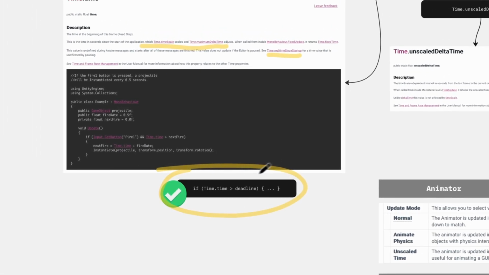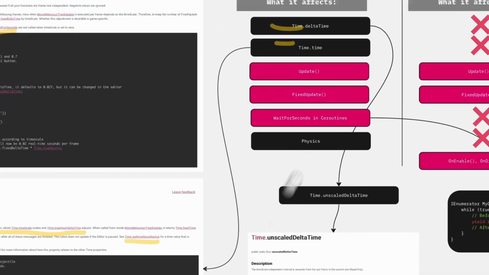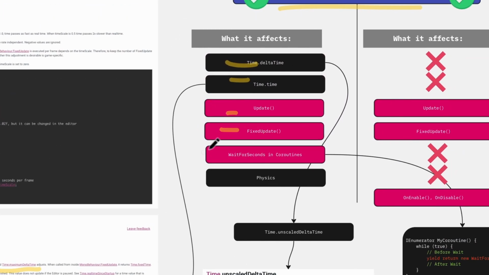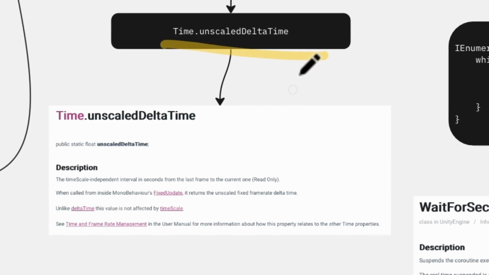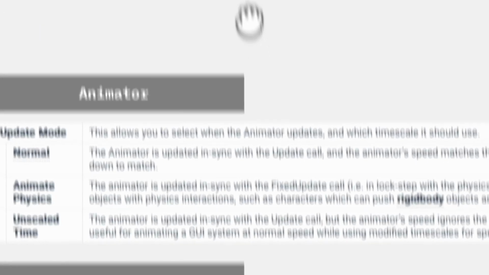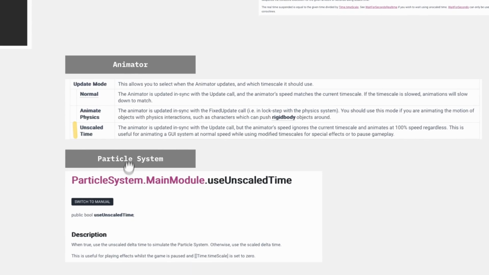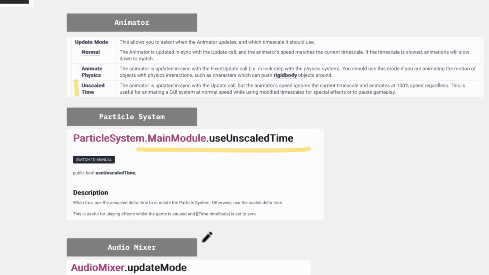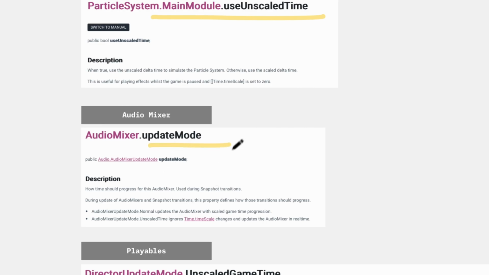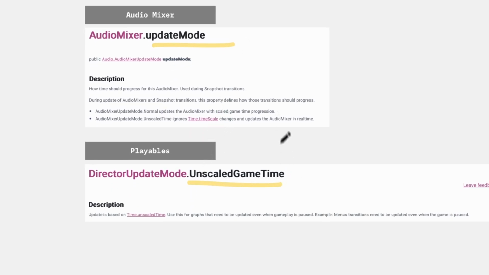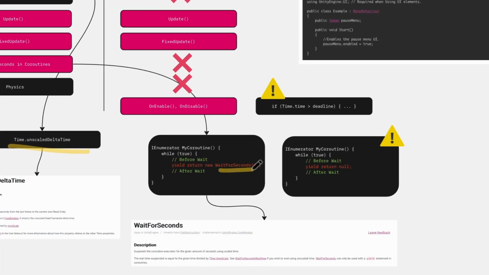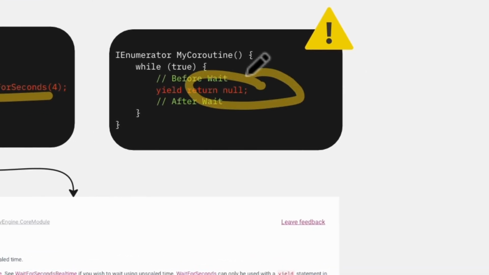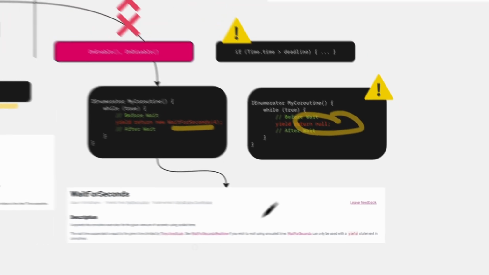And this I honestly missed on my approach. Update and fixed update is clear. Timescale at 0 will also pause physics. Now, as many of you mentioned, if you want something not to be paused, there is time.unscaledDeltaTime. For some components, there is indeed an option to choose the timescale. The animator, particle system can use unscaled time, audio mixer as well, which I didn't know, and playables like the timeline. Now, coroutines, we read before that wait for seconds will pause correctly. However, yield return null will not. The coroutine will continue. That's something to pay attention to.